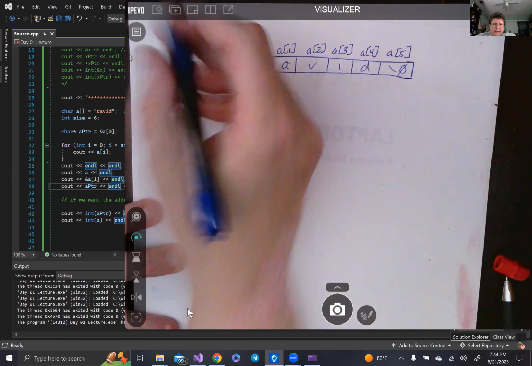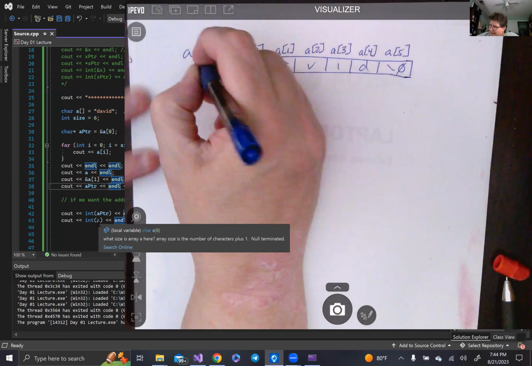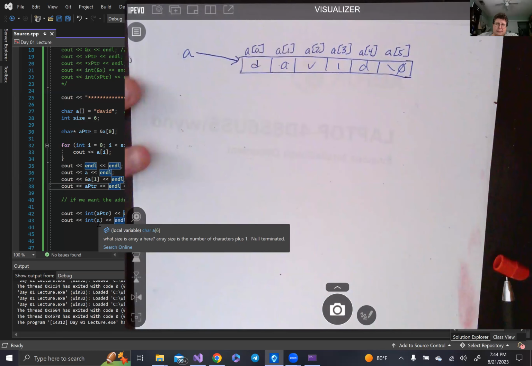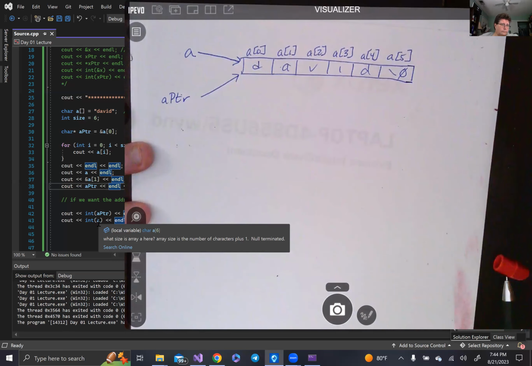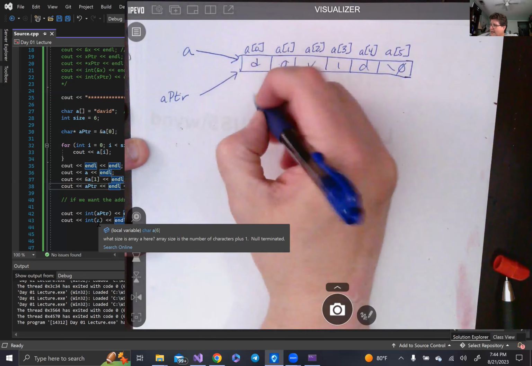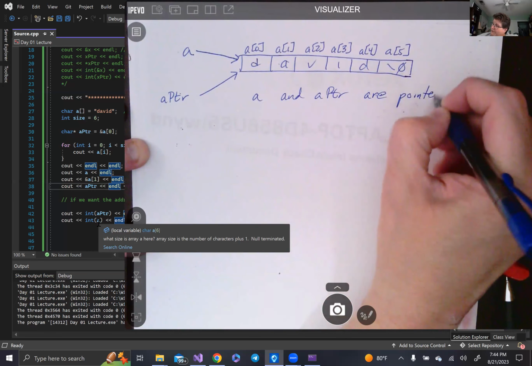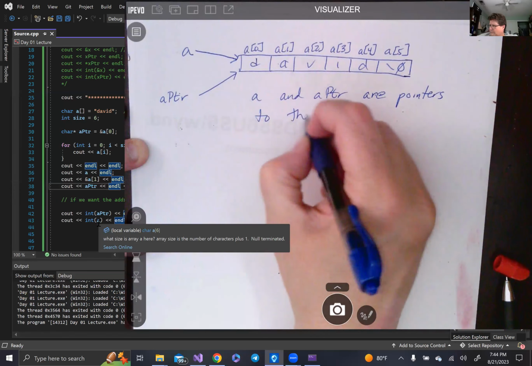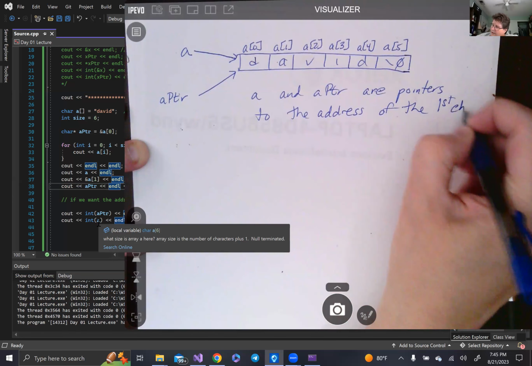The letter A, when I cast A as an integer, it showed that it's an address. The letter A, the name of the array, is just the address of the first character. It starts with the first character. Well, we had a pointer doing the same thing. These both yield the same thing. A and a pointer are pointers to the address of the first element. First character in this case.